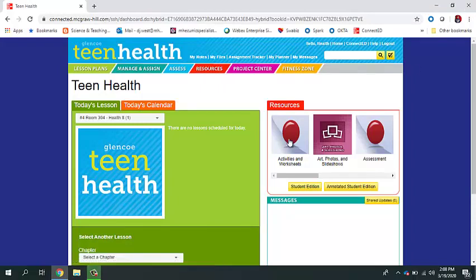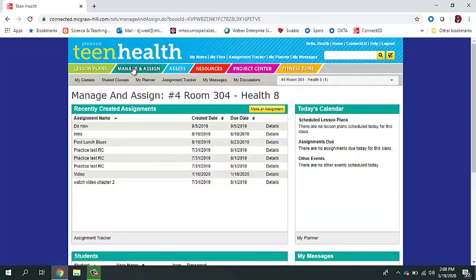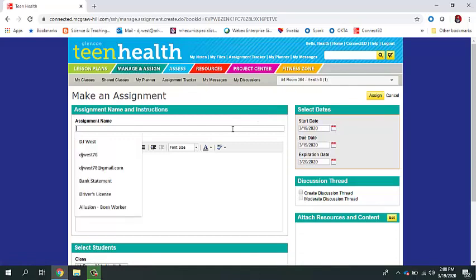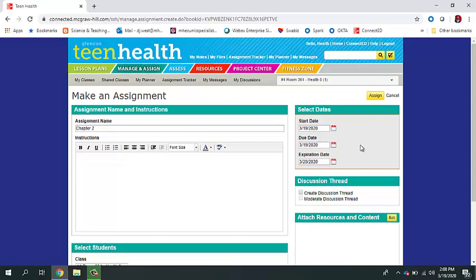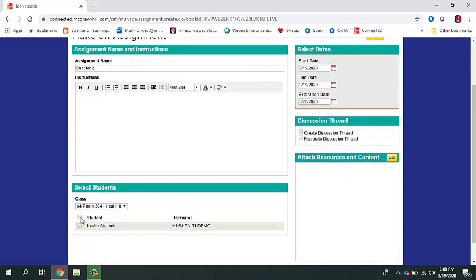can do digitally or print out and do paper pencil. So one of the big pieces are those materials right in the student edition. If you wanted to assign the student edition out, I would go to Manage and Assign, and I would say Make an Assignment. In that assignment, I might call it Chapter 2. I would give whatever instructions I wanted to, set my date ranges and my expiration date, and check all of the students that I want to get that assignment. And then I would go to Edit.